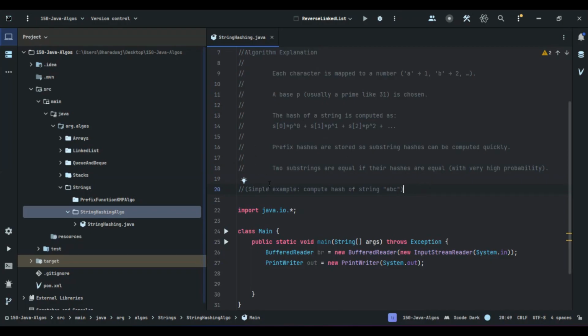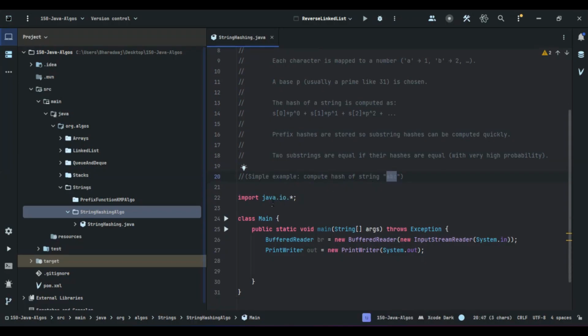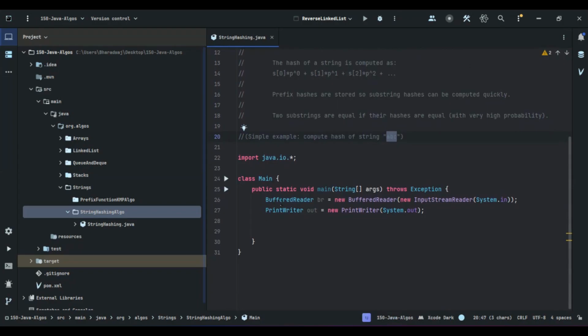So what we will be doing now, exactly the same thing we'll be articulating in the form of code. So we will consider this example. We'll be computing the hash of the string ABC. That's what we will be doing, right? So this is related to the input output buffer data as well as the print writer, right?